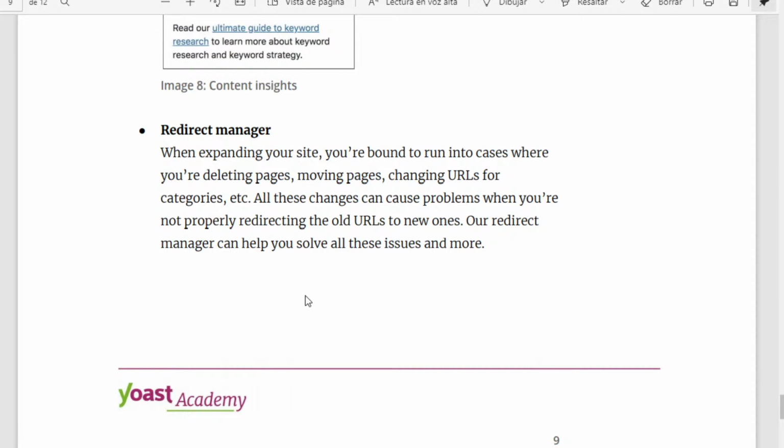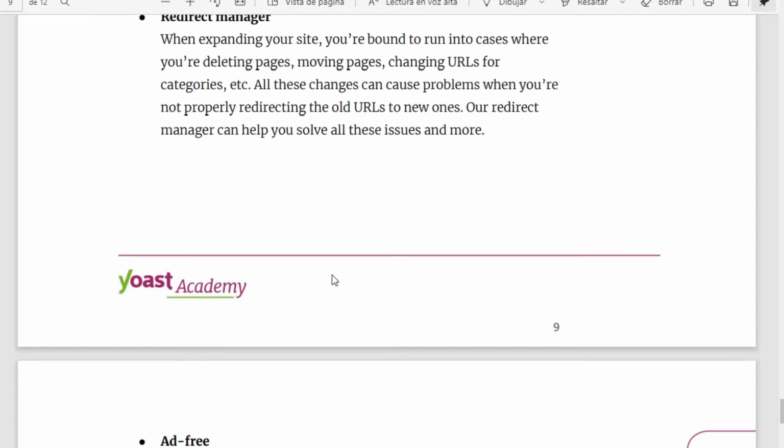Redirect Manager. When expanding your site, you're bound to run into cases where you're deleting pages, moving pages, changing URLs for categories, etc. All these changes can cause problems when you're not properly redirecting the old URLs to new ones. Our Redirect Manager can help you solve all these issues and more.